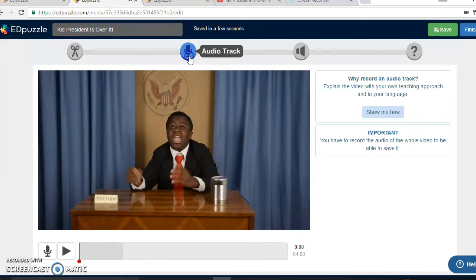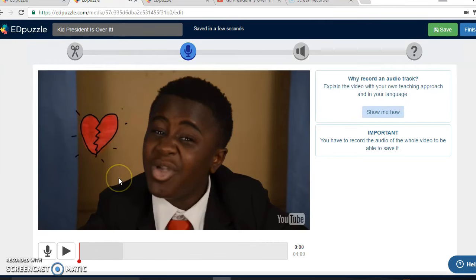Your second option is an audio track. So if you need to translate a video or add your own directions throughout the entire video, you would click on the microphone button and it would go through and you would talk over the same video that you're watching as well. So you do have to record over the entire video in this one.